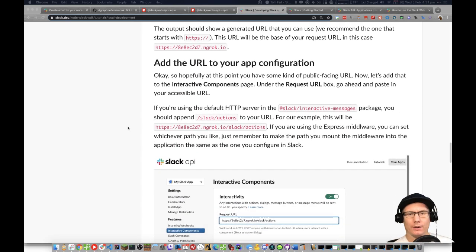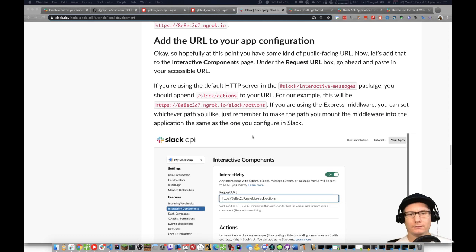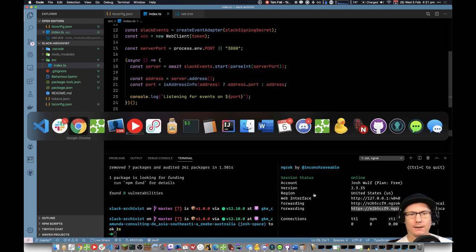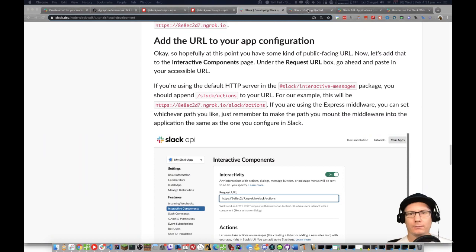Okay, got a public facing URL, request URL. Okay, so here's my public facing URL. So I copy that. HTTPS, okay. Let's use this one. This is 2020 and we can. TLS everywhere.